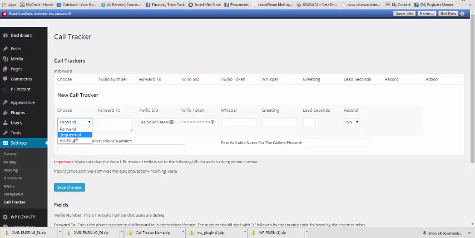Sequential means that we can put in a comma-separated list of phone numbers. For instance, I can put in my phone number, and then I can put in a comma and put in somebody else's phone number. And what's going to happen is on the first call in, I'm going to get it. On the next call in, this one's going to get it. On the next call in, the next person. And it just is going to continue to go round robin like that, okay?